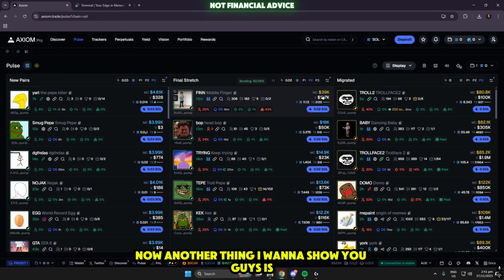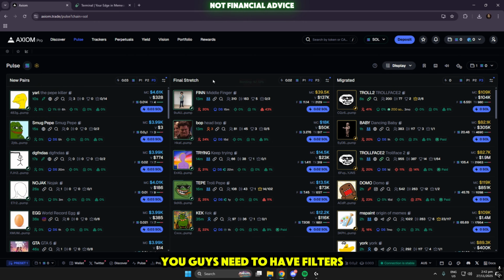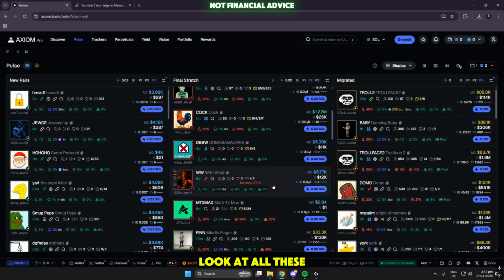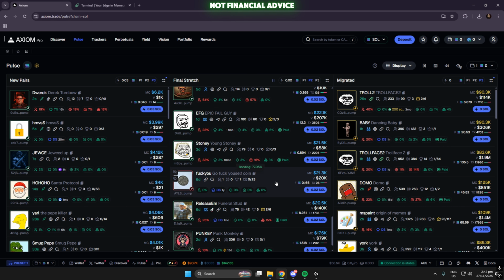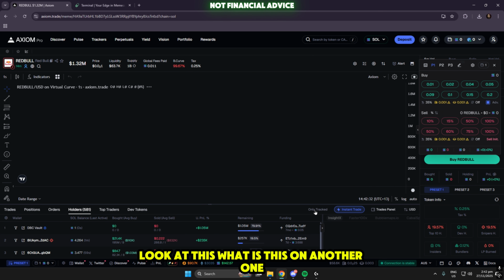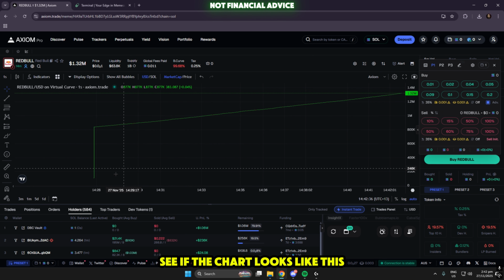Now, another thing I want to show you guys is you need to have filters. The better filters you have, the less scam coins you will see. I'm going to show you guys if you don't have filters. Look at all these rubbish coins that are coming up on your screen. Let's just click something that you would probably see. Look at this. What is this? On another one, see, if a chart looks like this, obviously you don't want to buy this. These are all just confusion. It's all rubbish. You'll lose all your money.